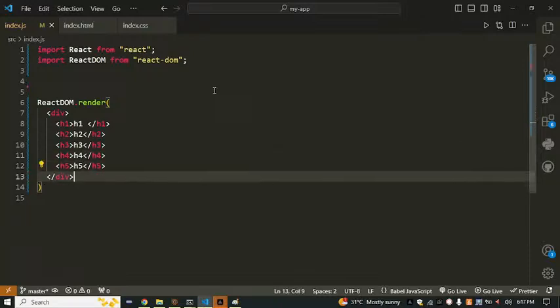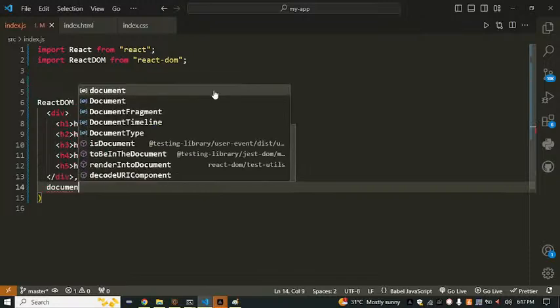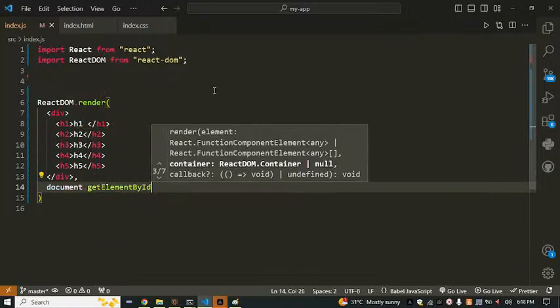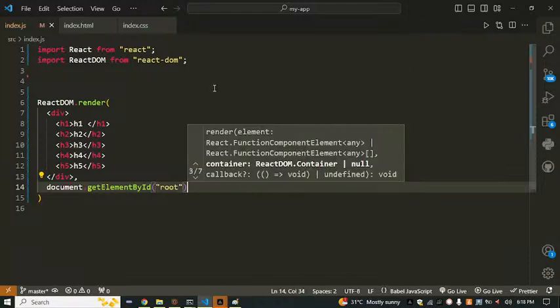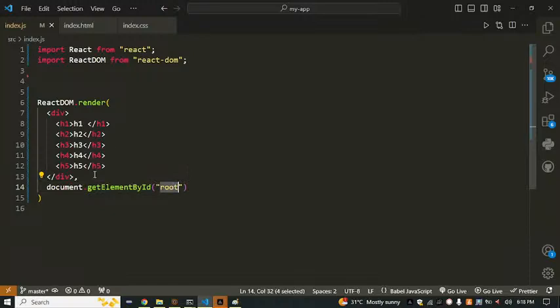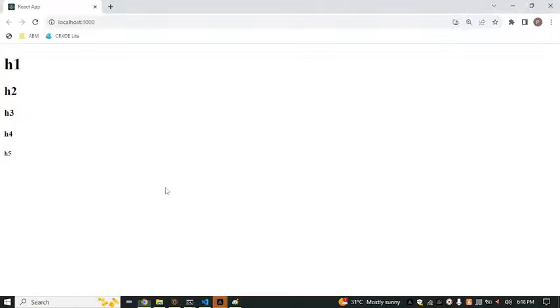And where you want to print, I want to print inside this document dot getElementById, and here we have the root id, and inside this root id we simply want to print it. So you can just save, and automatically all this code will print inside this root. Now save the changes, go there, and you will see the data.